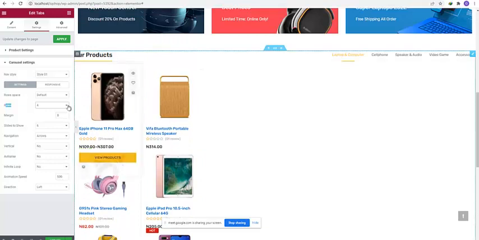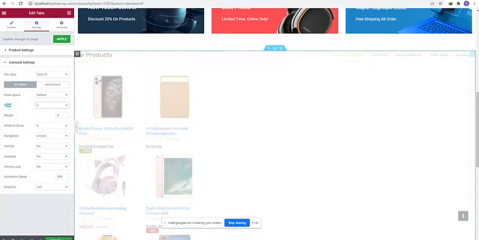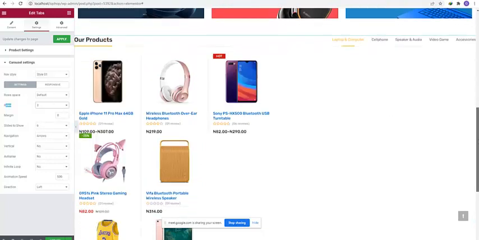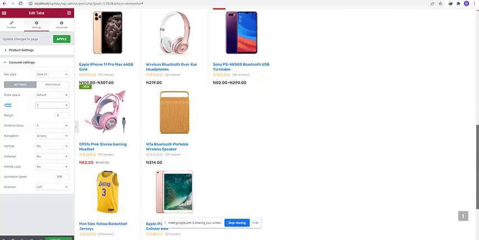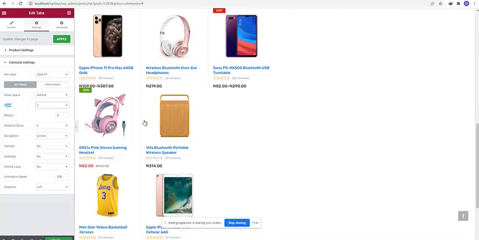But I want to make it just 3, so that we have enough products that will display. Now we have row 1, row 2, and row 3. Can you see that? Now I want the product, you see, the slideshow is showing 6 items at a time. I want it to be just 3.